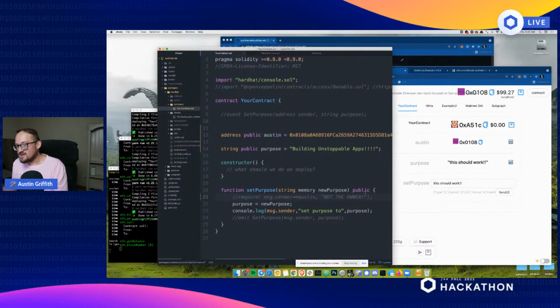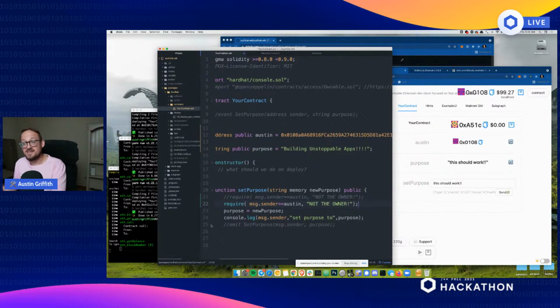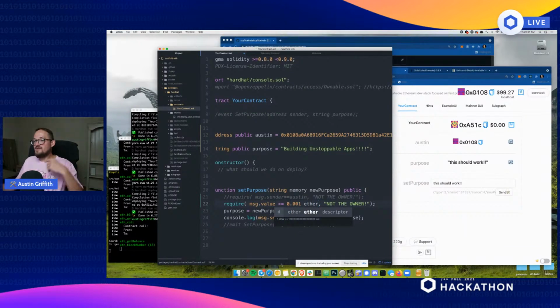But it's cooler if you think about this more like, what if they have to pay to set this purpose here, right? So instead of the message.sender, we're going to look at the value of the transaction, right? And we're going to make sure that that value is greater than or equal to 0.001 ether, right? And we'll get to ether and why. Oh, look at that nice little hint there. We'll also see that in a second.